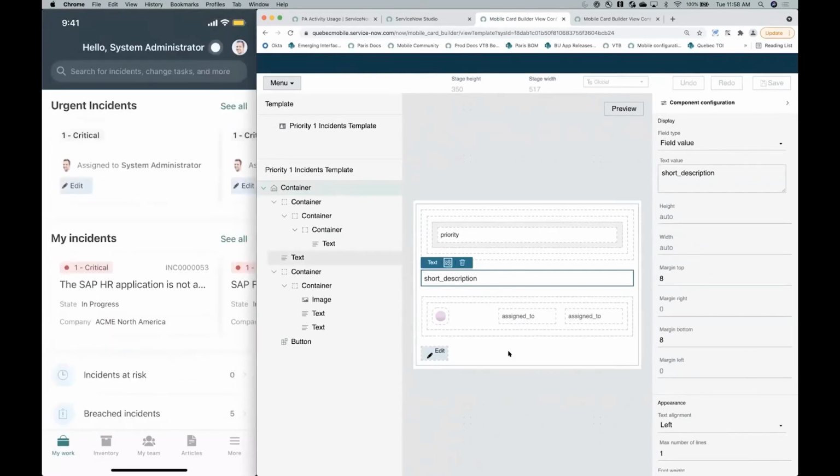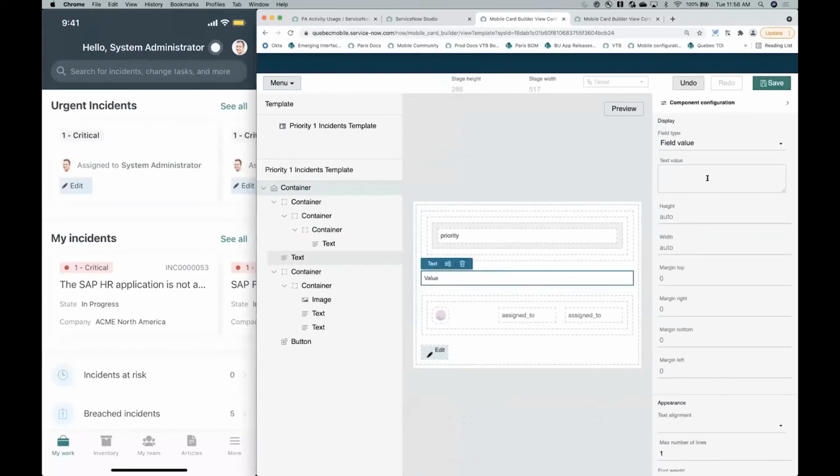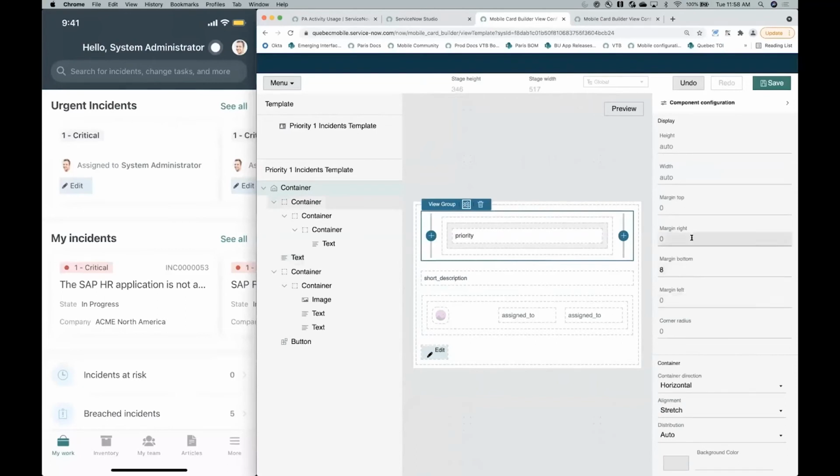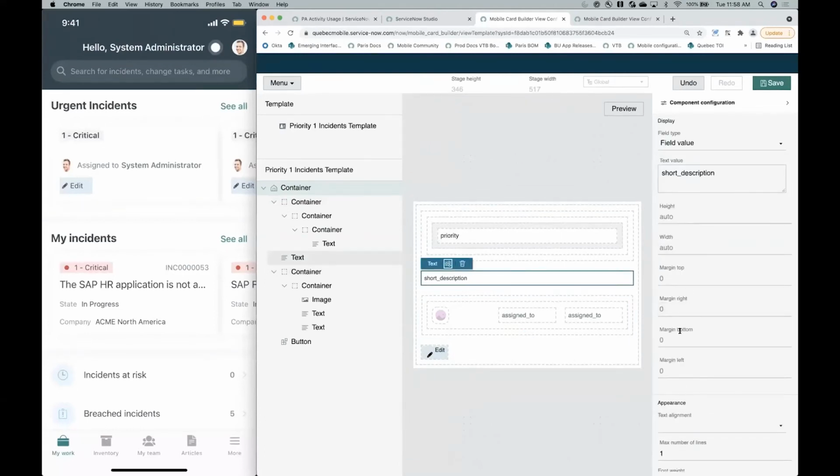Let's see. I'm going to try to delete this and fill it in again. We'll add a new text component. We'll name this short description. I'll make sure that there's enough spacing in between. Bottom margin of 8. And save.